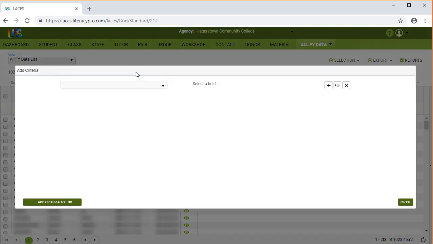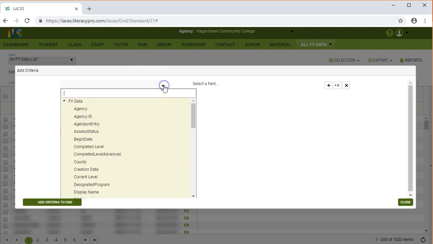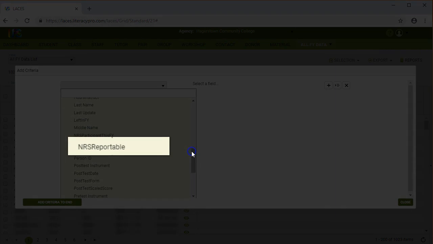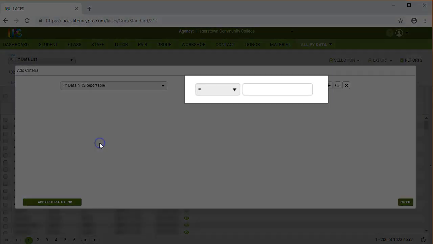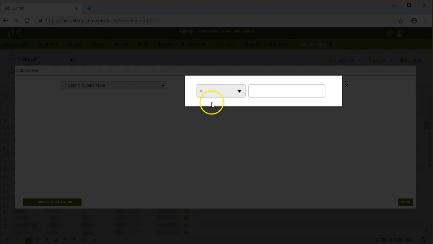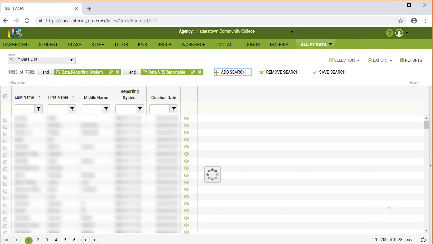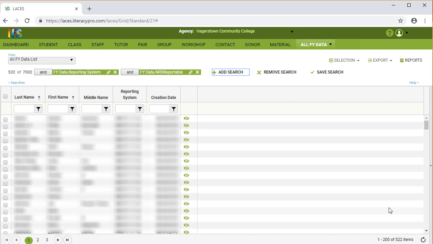The next thing we have to do is to make sure that we're only pulling reportable students. You would click on Add Search, go down to NRS Reportable. You have equals already set, and you're going to type a Y for yes and choose Apply. Now we have all of the students for fiscal year 18 that are reportable.